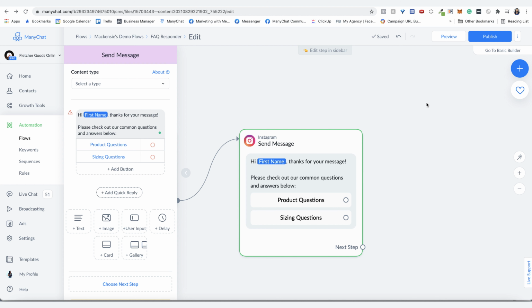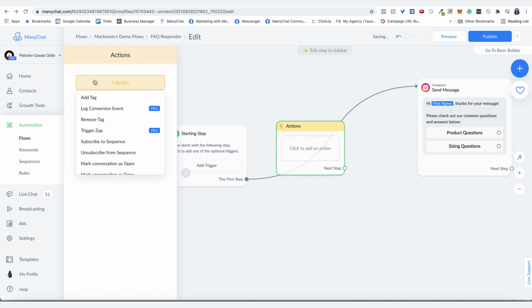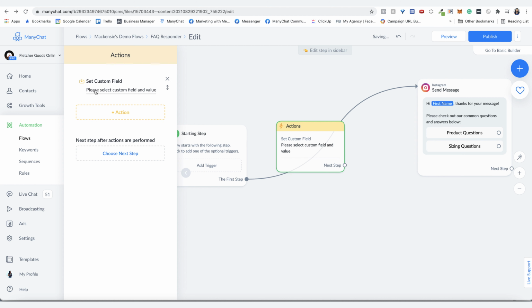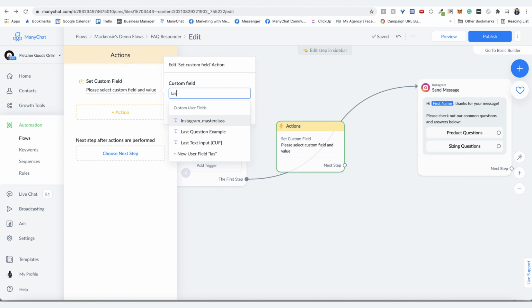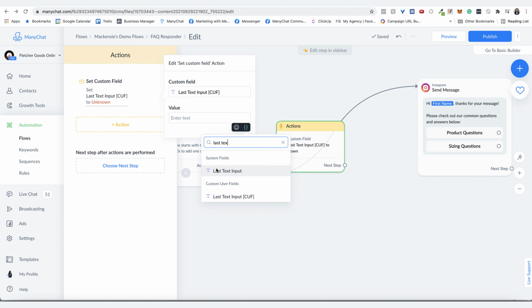So if you want to make it a little bit more intelligent, what you'd first do is set up an action step of setting a custom field. So I already created this custom field, but you would need to create this in your chatbot. I created this custom field called last text input brackets CUF. And you set that to the last text input. See, that's a system field.